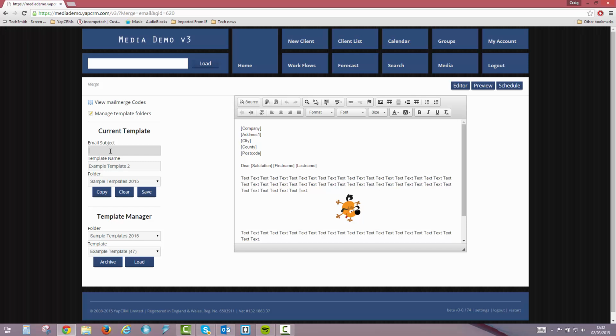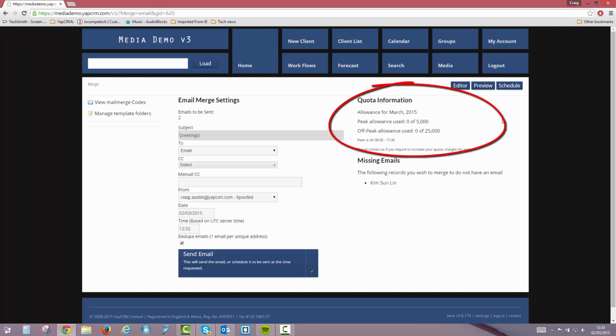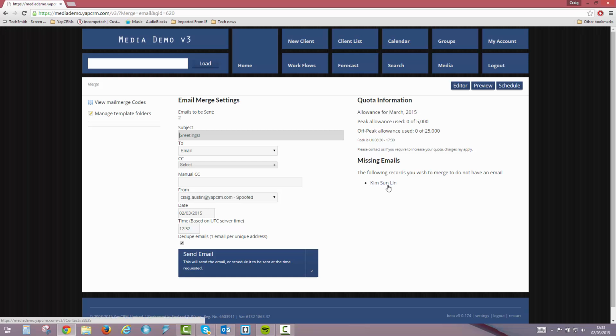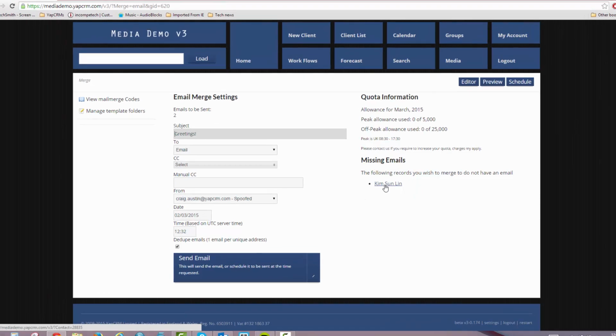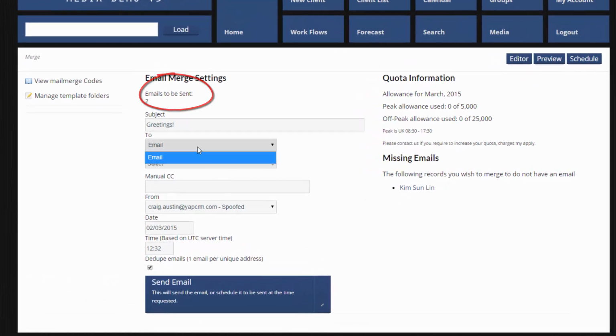review reporting. On the merge page itself, there are two differences. The first is that there is a subject field for the email on the left of the page under the current template heading. The second difference is that instead of a merge button, there is a schedule button. This opens a page where we can confirm various options and see information pertaining to your CRM allowances. You can also see a list of missing emails that will therefore not receive the merge email and the confirmed number of emails to be sent.